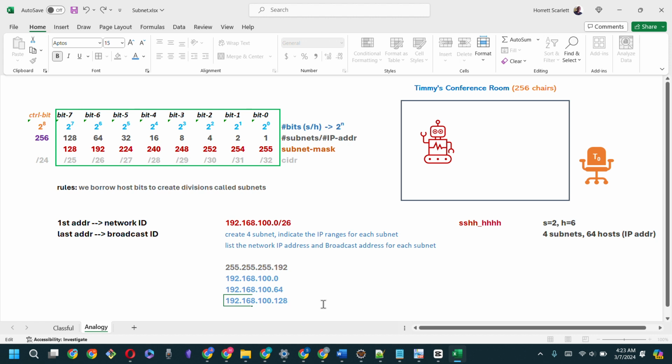And we know that we should have 4 subnets, so we are going to go one more time. So it's 192.168.100 dot, and then we add 64 to 128. And when we add 64 to 128, we end up with 192. So it means that this last octet is going to be 192. So what we have there are the starting ranges for each of the subnets. In other words, these are going to be the network IDs for each subnet.